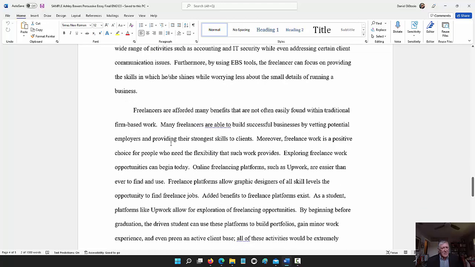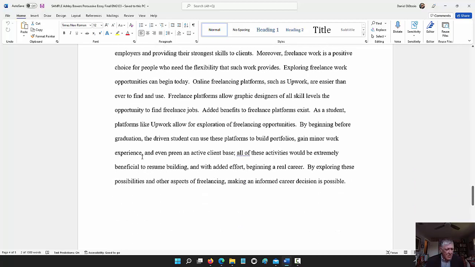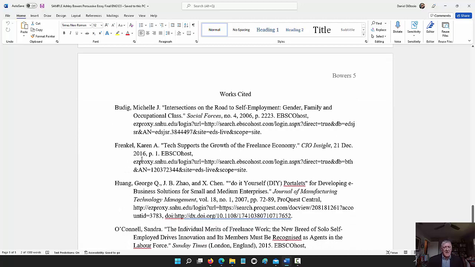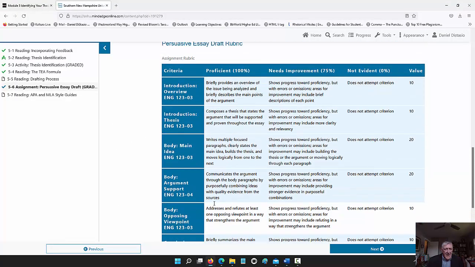And finally, we get to the conclusion. Freelancers are afforded many benefits that are not easily found. They're able to, and she goes through each of the 3 main points in a little more detail, in slightly different wording, and gives us another perspective of the argument, and ends with, of course, her works cited page at the very end. So that is the draft.